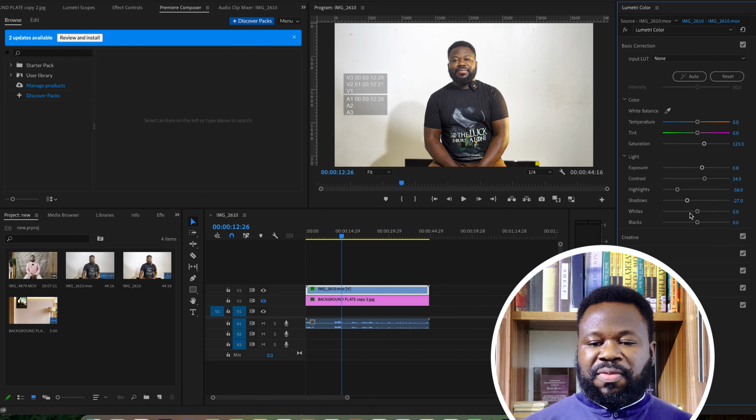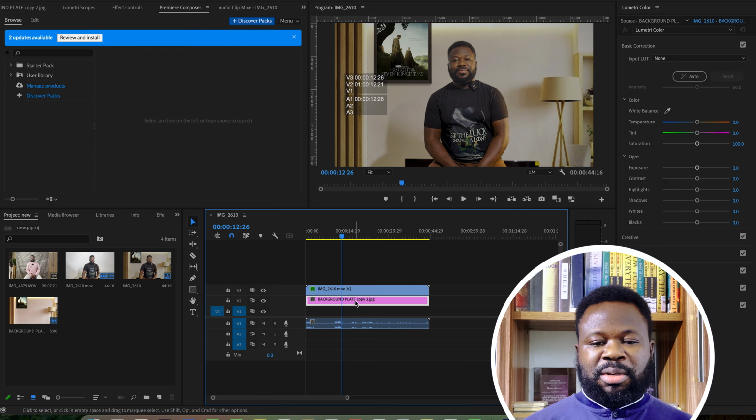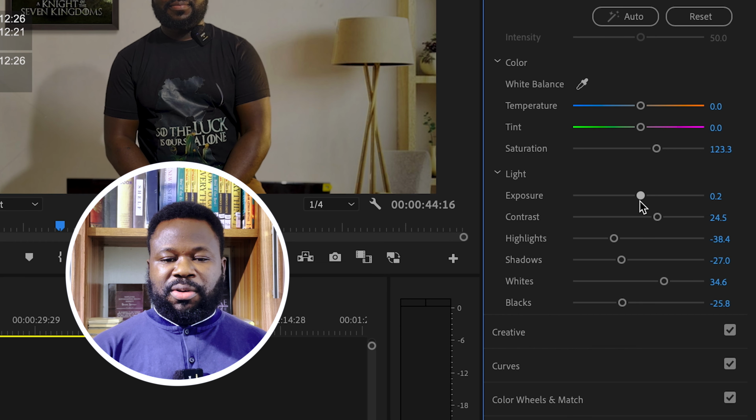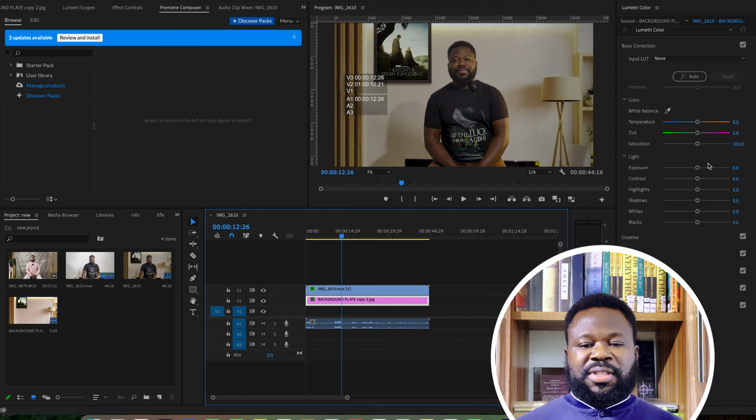You can put a little bit of contrast, reduce your highlights on your skin. You don't want your skin to be too glowy. Put a little bit of shadows, a little bit of blacks. You can increase the white just a little bit so you can get your background a bit brighter. And as you can see, it's already looking way much better. Sometimes you might have to increase the exposure from the background also, to push everything out and make everything a little bit nice.